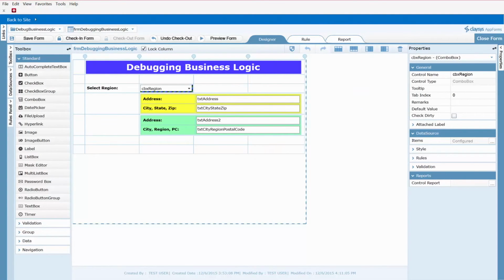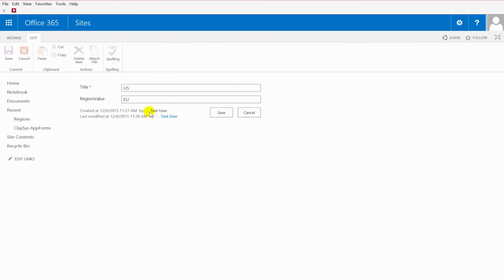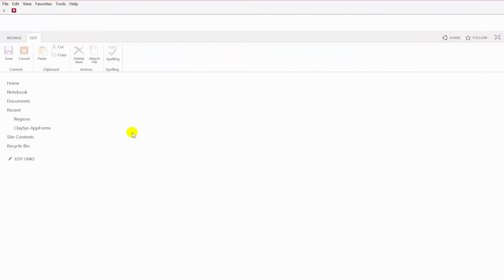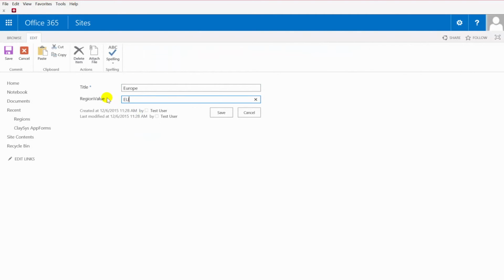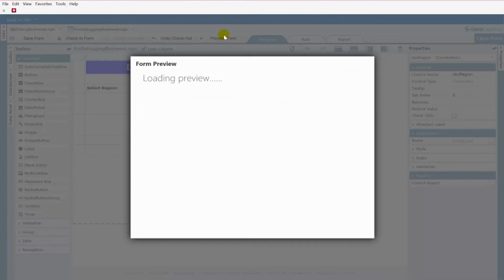Okay, so let's close this and go back to my list. And now you can see where I messed up. Here my title is US, but I've set the region value to EU. So this is where I've made the mistake. Let's change this and make this what it should be. And let's also fix Europe and make that one EU. All right, save. Now let's go back to our form and preview this again.